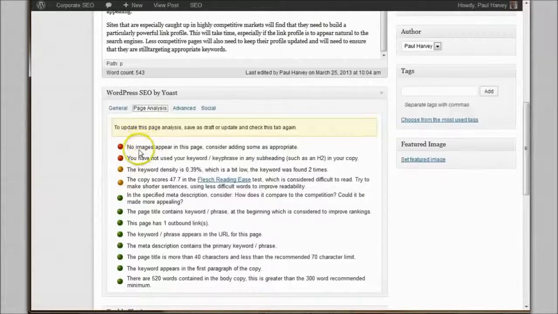So now, let's have a look here. This is where the real value of this plugin comes into play. It says what you need to fix. Okay, I already have one outbound link on the page. There's a link going out from the page. I've got a page title with the keyword phrase. I've got a meta description. There, see, how does it compare to the competition? Could it be made more appealing?